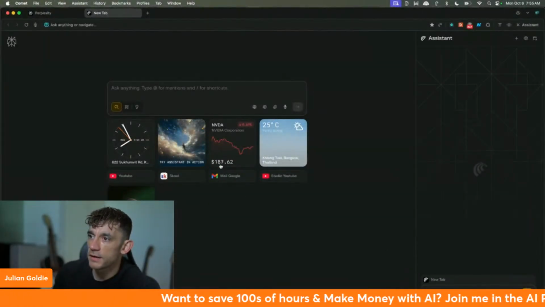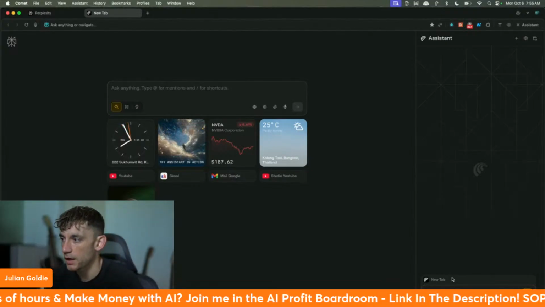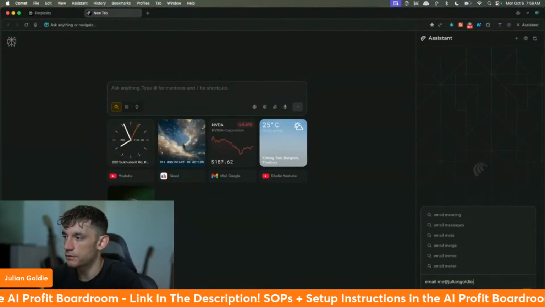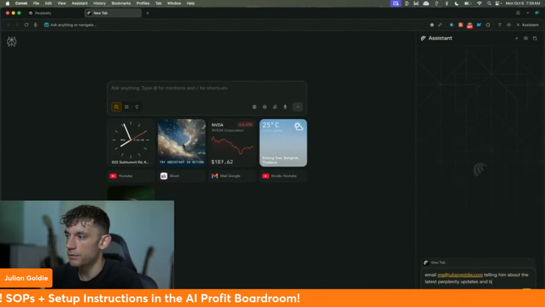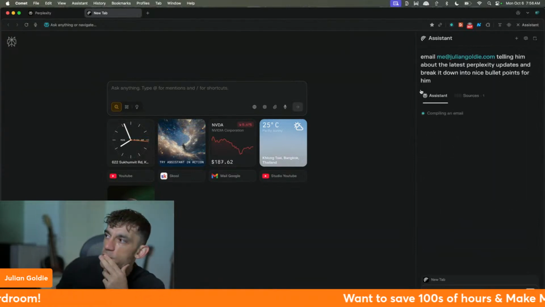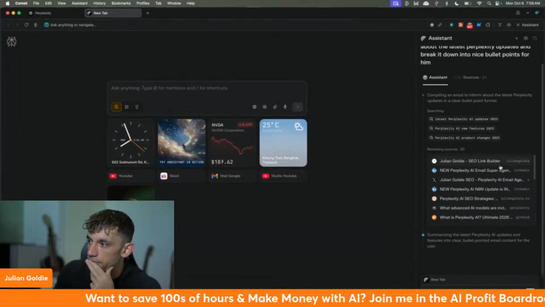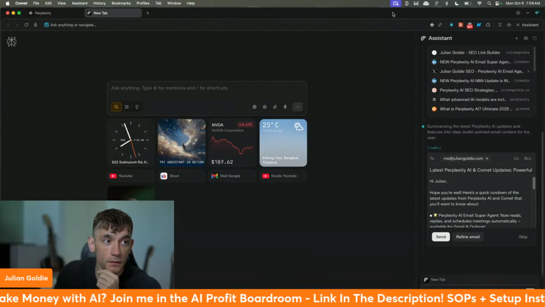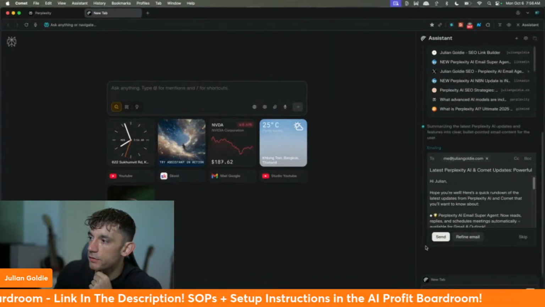And then from here, you can actually email using Gmail. So, for example, if we go inside here, we say, right, okay, email me at juliangoldie.com, telling him about the latest Perplexity updates and break it down into nice bullet points for him. We should be able to use the assistant to create that email and then send it. All right, so it's summarizing it right here. And then you can see it's drafting the email. So we're drafting the email, and then we can either refine it or we can send it.